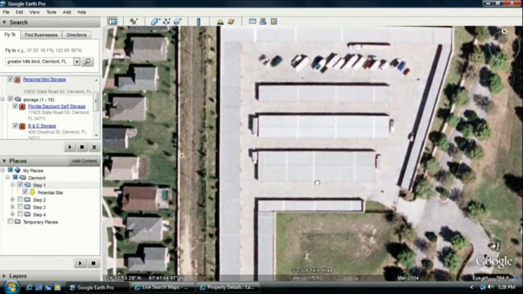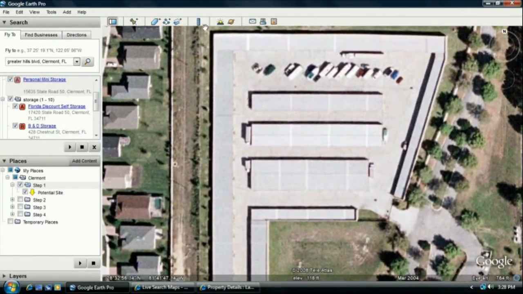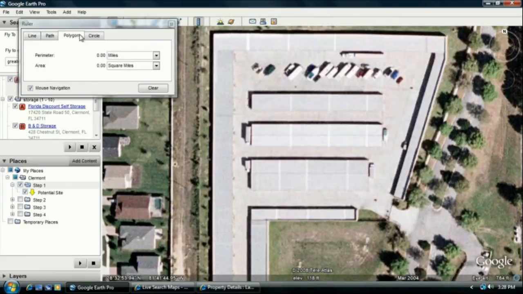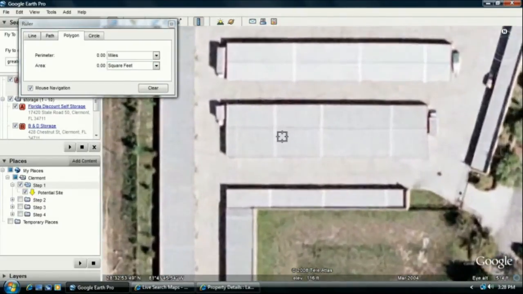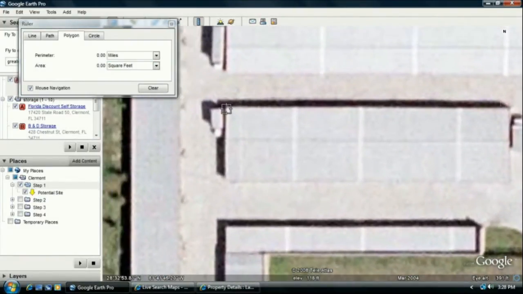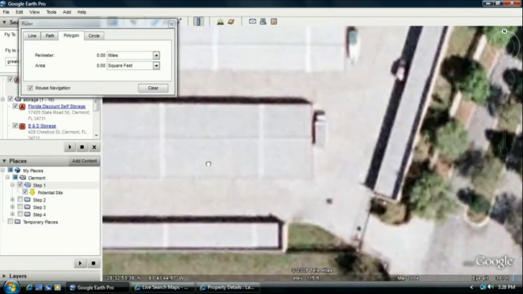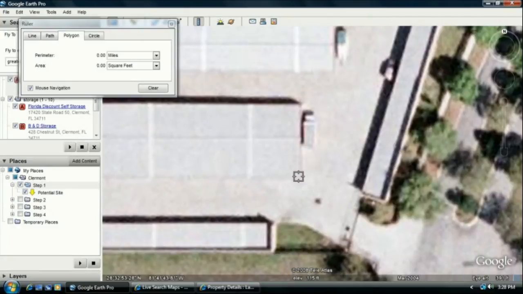We're going to zoom into the building right in the middle, and I'm going to go back to my ruler bar. This time, I'm going to be using the tag labeled polygon. We're going to set our area to square feet, and we're going to place each of the corners. Here we have the top left, bottom left, and just kind of going around. Now, the more you do this, the better you get at identifying the edges.